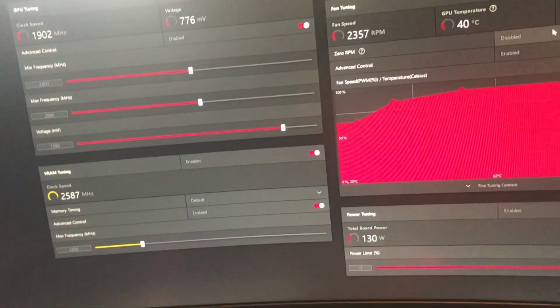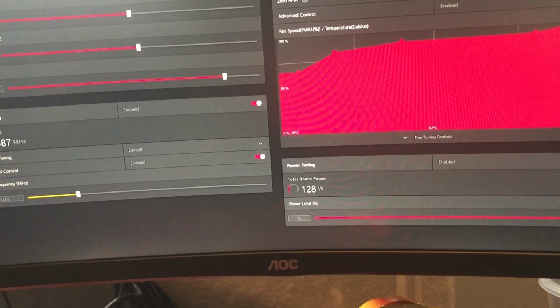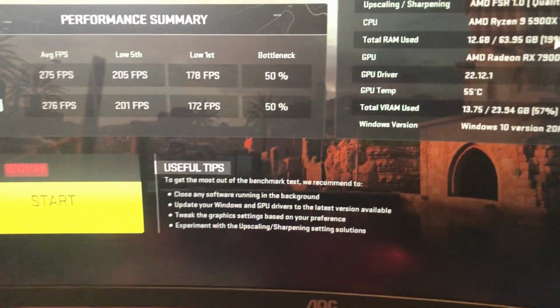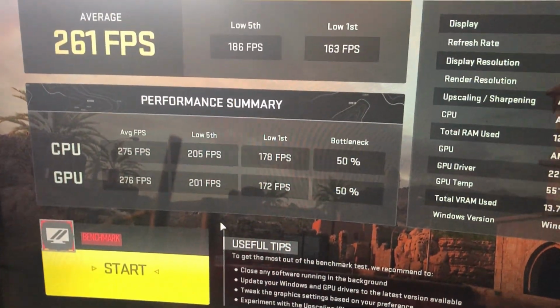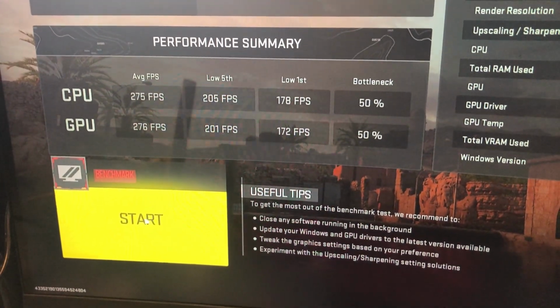Now, I don't know if we'll gain a ton of frames, but I'm guessing our temp and power are going to go down and we'll get probably a little more frames to boot. So let's go ahead and check that out. All right, so we're back in the game. Nothing has changed. We're ready to fire up another run.